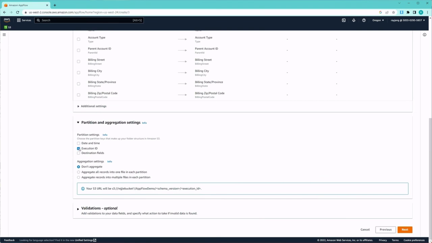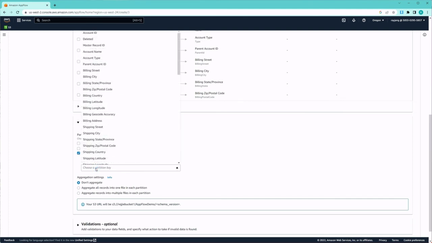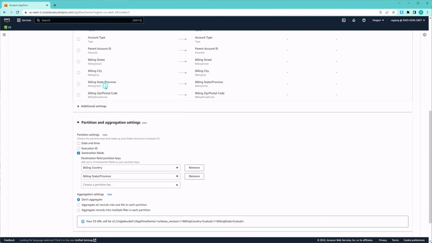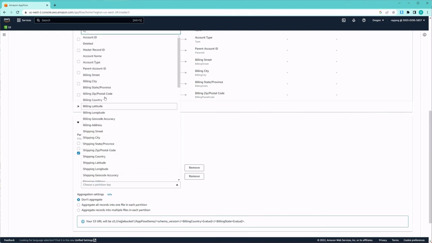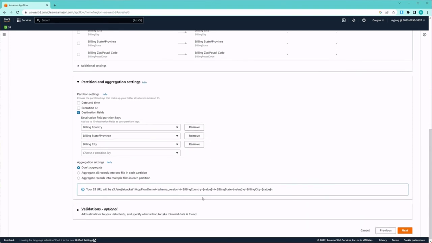Execution ID is what we offer today. You can also deselect that, which I will here. And I'm just going to partition by destination fields. So every time I run the flow, it'll store every flow run in the same partition hierarchy that you define here. Okay, so you can run your query engines on multiple flow runs within the same partition hierarchy now. So here, I'm choosing my first partition key as country, my second partition key is state, and my third partition key is city. And that's all I need to do to partition all of my data and store it in my partition hierarchy.